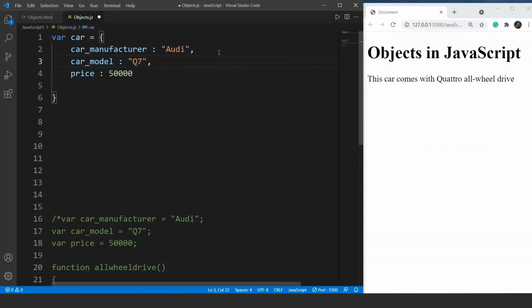We can also add this all-wheel drive function inside the object, and when we use this function inside the object, it will be called a method. Whenever we use a function inside a class or an object, it is known as a method. Keep this thing in mind, guys. So that syntax is also a bit different when it comes to methods inside an object.